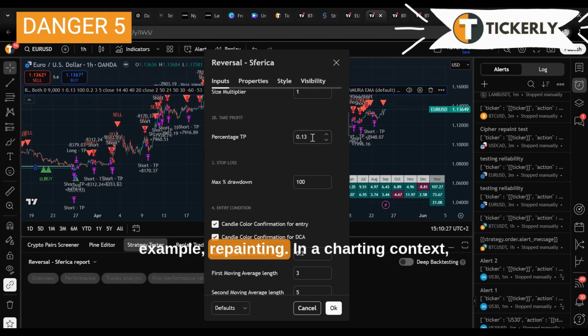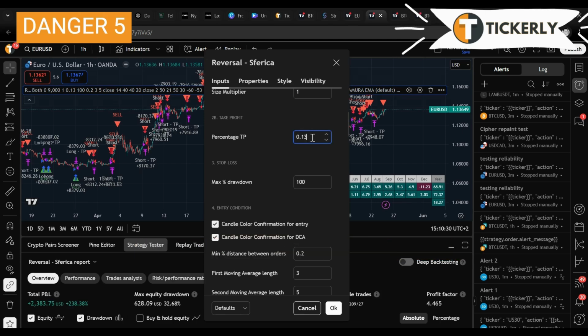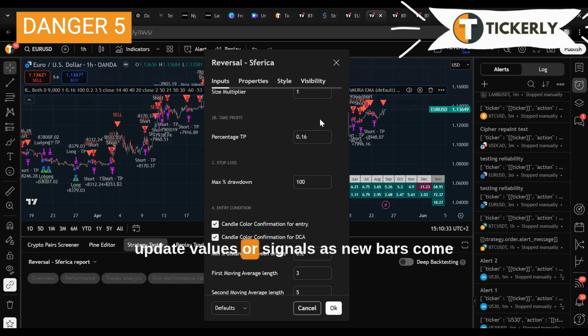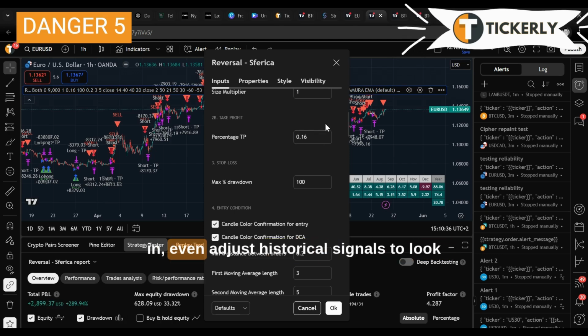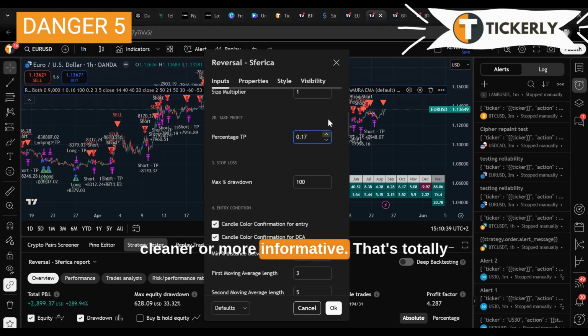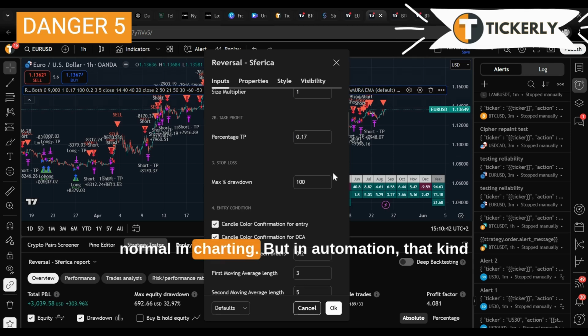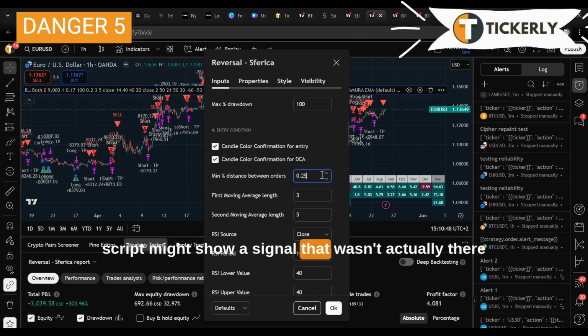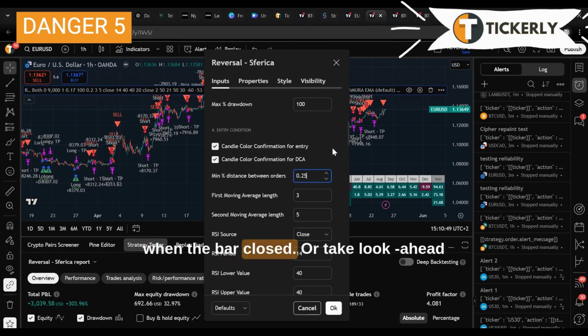For example, repainting. In a charting context, it makes perfect sense. Your script might update values or signals as new bars come in, even adjust historical signals to look cleaner or more informative. That's totally normal in charting. But in automation, that kind of behavior is dangerous because it means the script might show a signal that wasn't actually there when the bar closed.